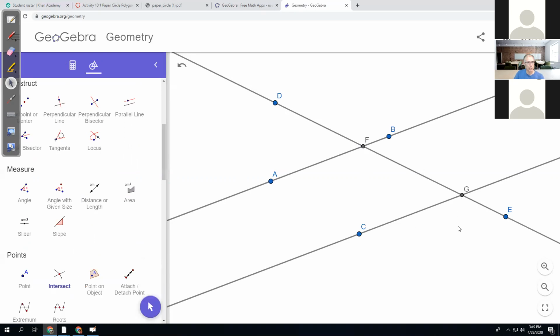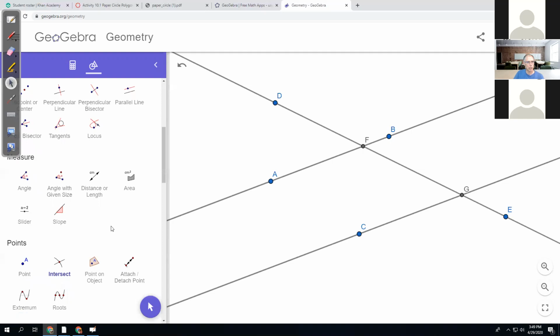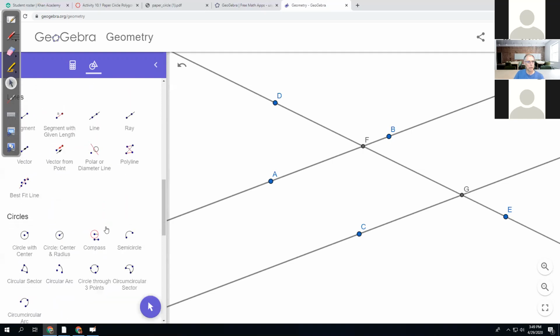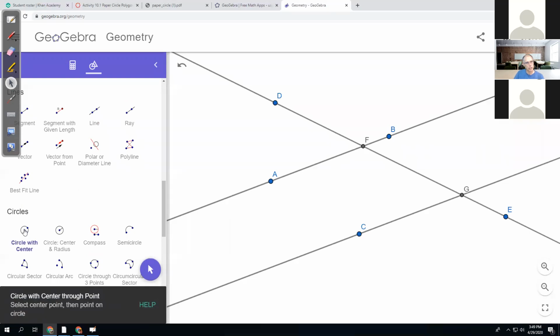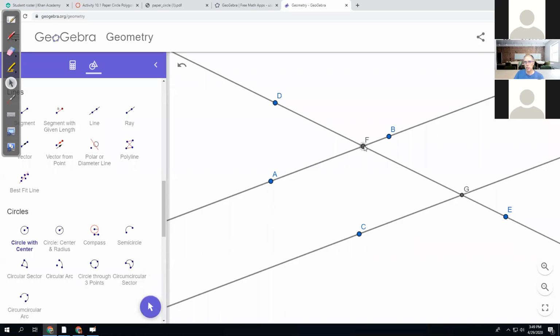So bear with me on my experiment. And then I'm going to use the circle tool. So I want to make a circle with a center. Is this the tool I want? Select the center point, then another point, exactly. So I want to pick this point here and that point right there. So what that does is it says, oh, from F to G is one radius of the circle, and I can find another radius by picking a point where these two meet out here.